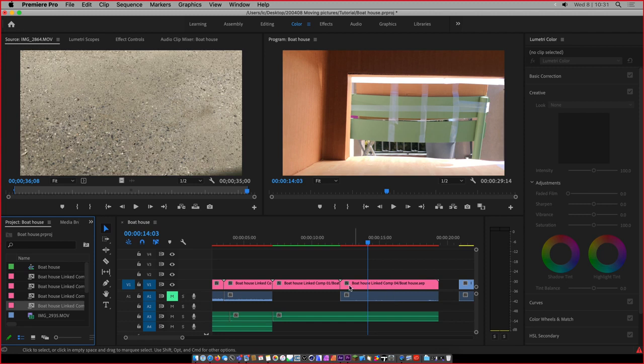So the sound of the iPhone is this track here. It's the first soundtrack, and I just muted it. And this is gonna disable, and then I can add my own recording here below and do the little cuts and stuff.